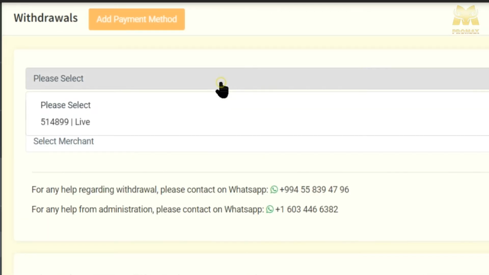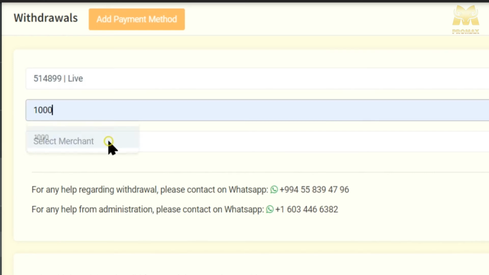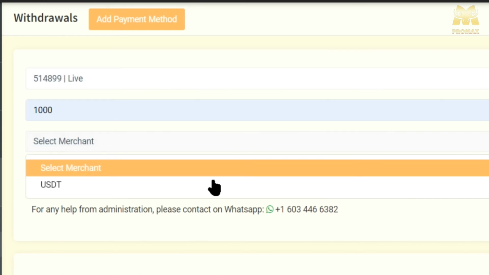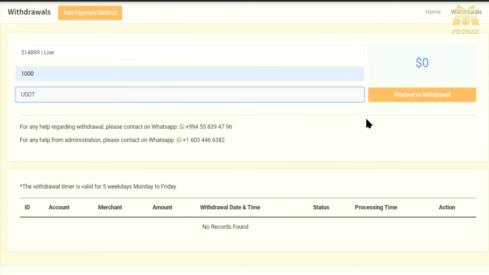Now select your Promax account, and enter the amount you wish to withdraw. Now select Merchant as USDT because you added your payment method as USDT. Now click Proceed to Withdrawal button.